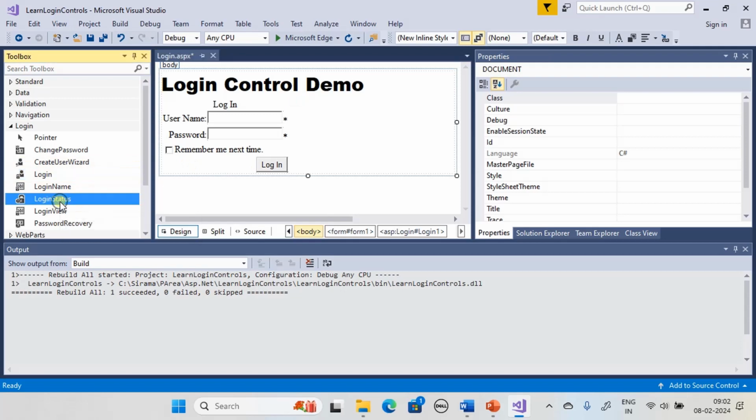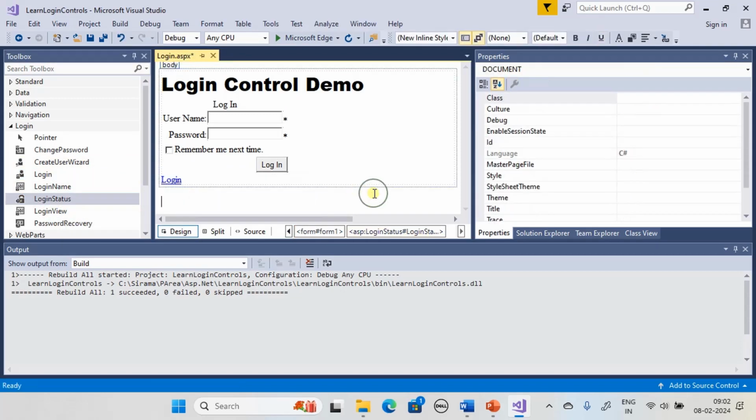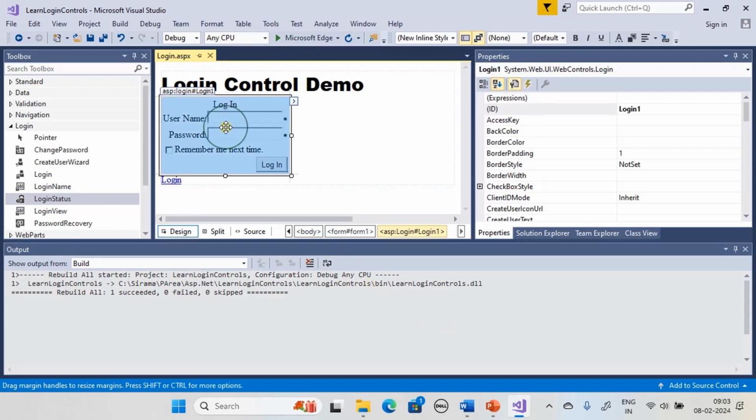Now we will place the login status as well here. So the login status control here tells whether user is logged in or not. So let's click this composite control.